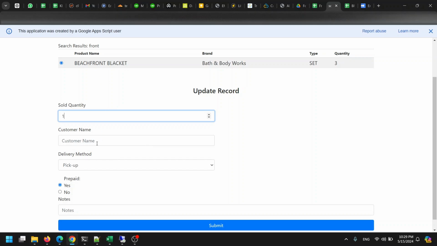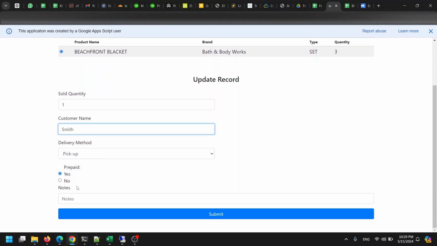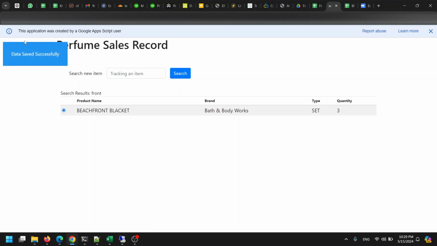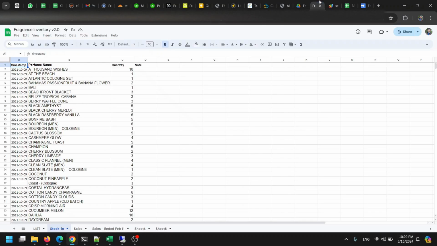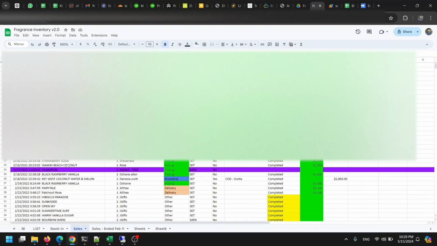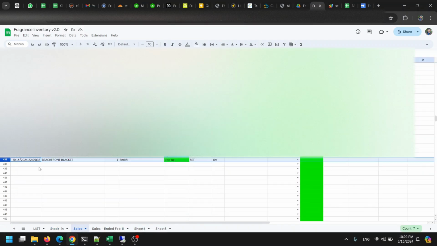For example, a client wants one perfume and their name is Smith. Their mode of delivery and other stuff I can add over here, and I can click submit, and the data is sent to the sheet, in the sales sheet over here. So you can see this record has been added.